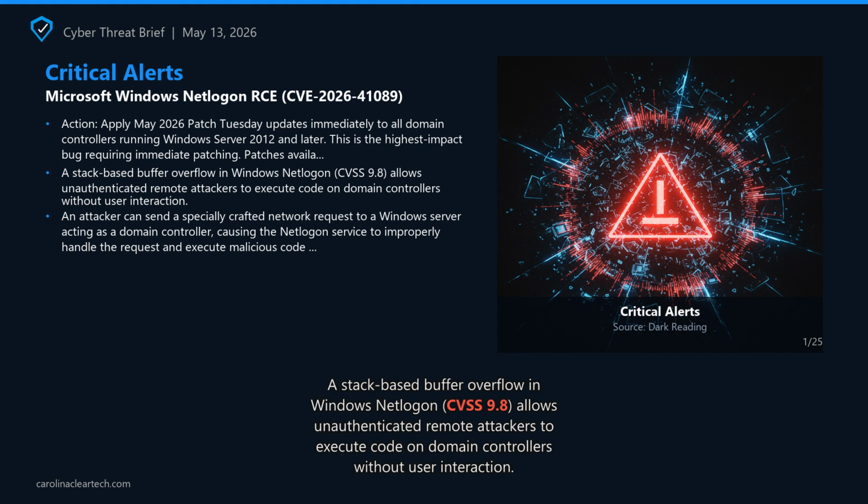An attacker can send a specially crafted network request to a Windows server acting as a domain controller, causing the NetLogin service to improperly handle the request and execute malicious code without requiring any prior access or credentials. Compromised domain controller means a compromised domain.